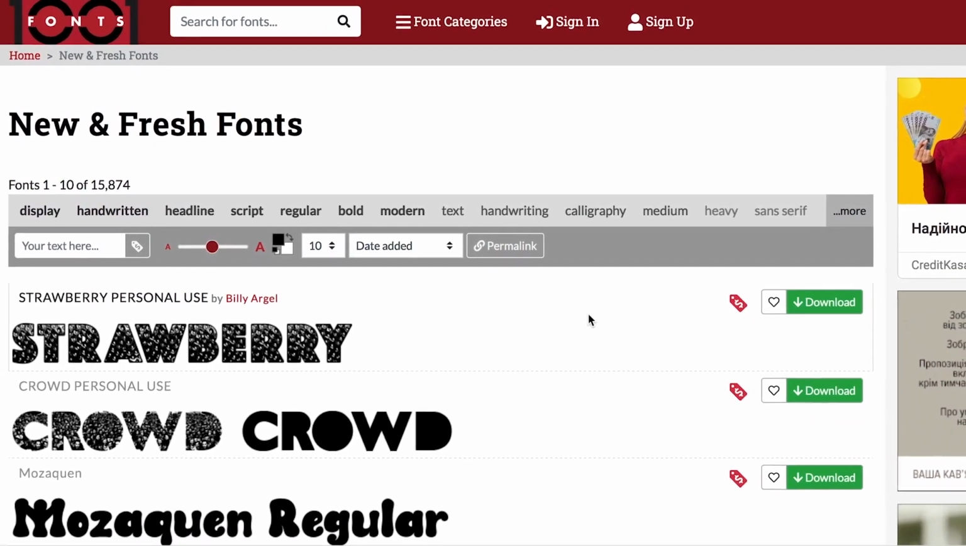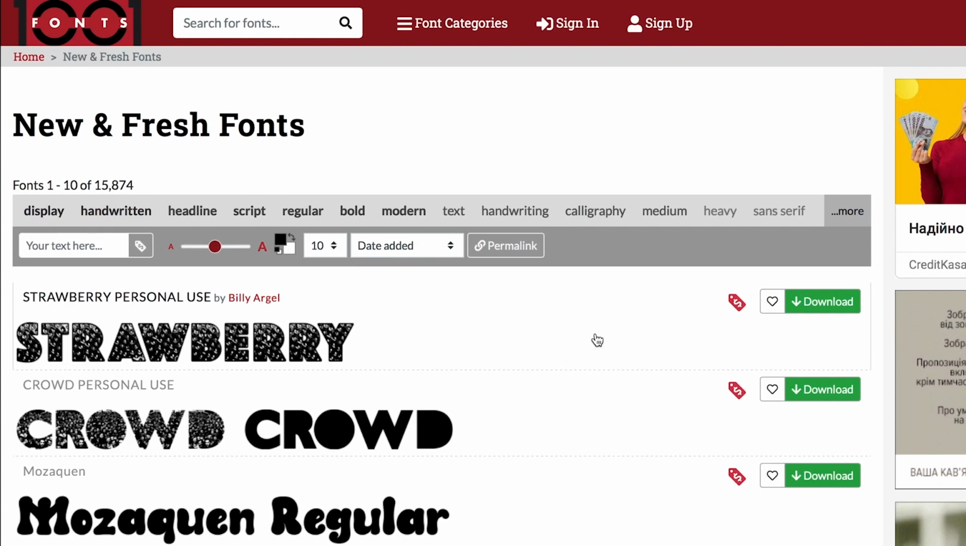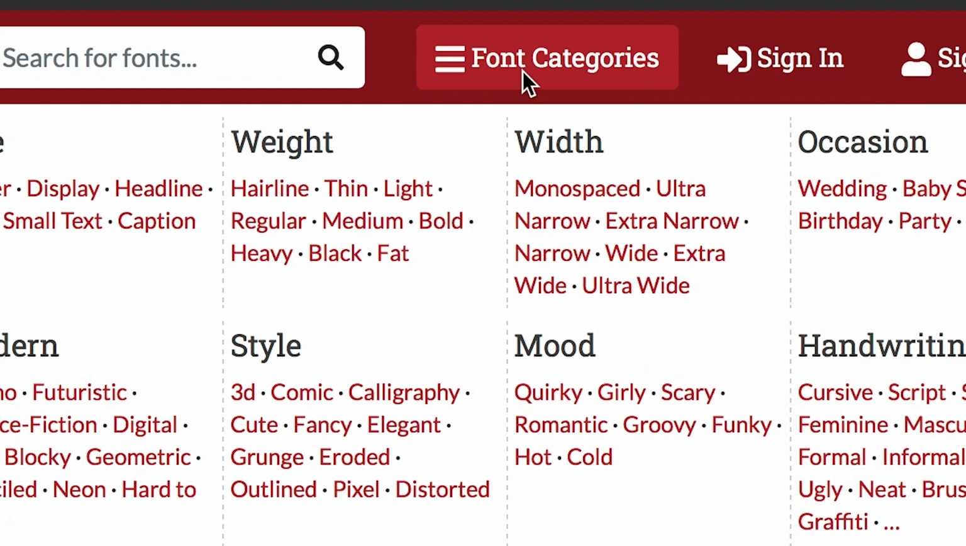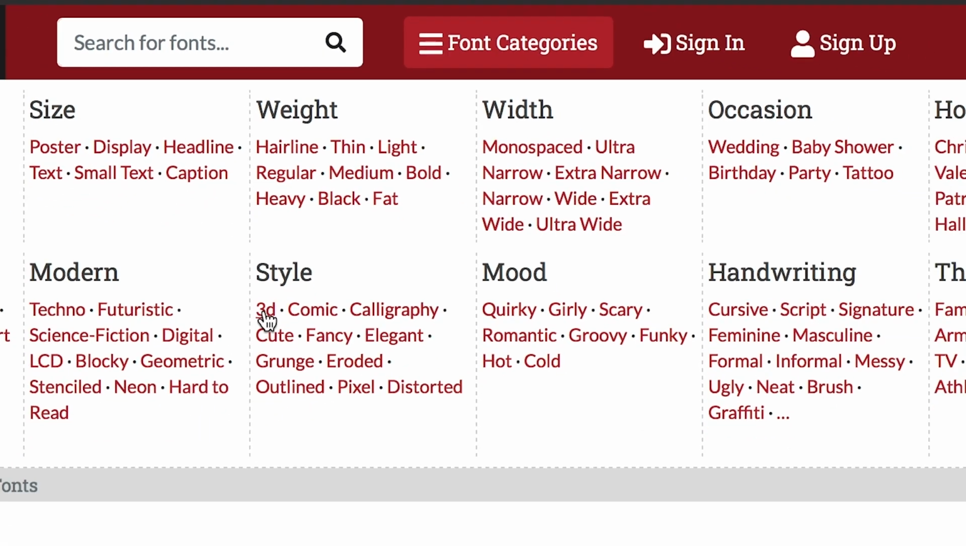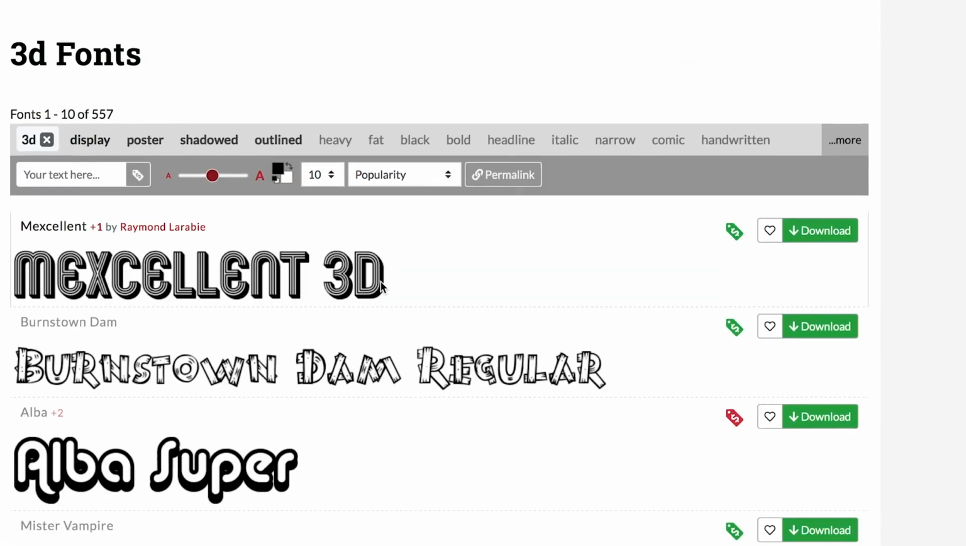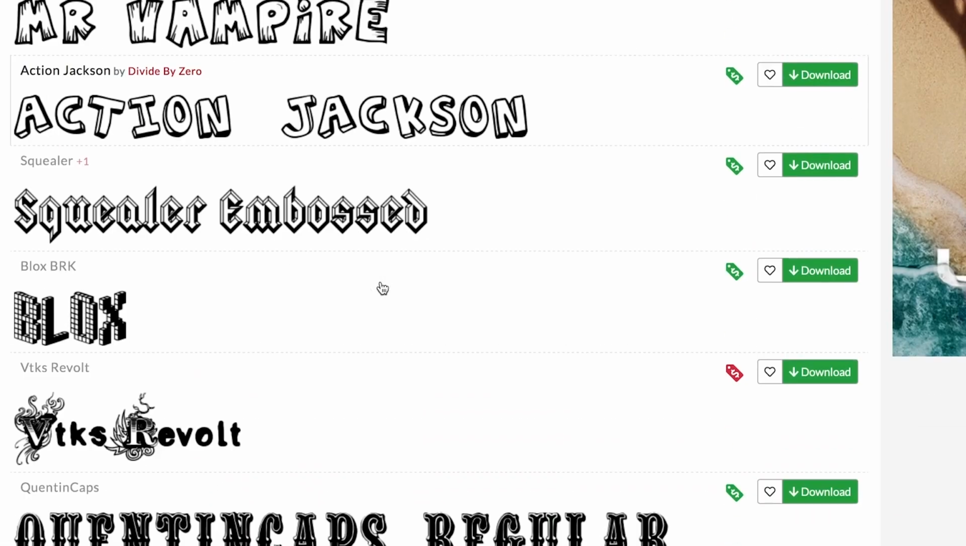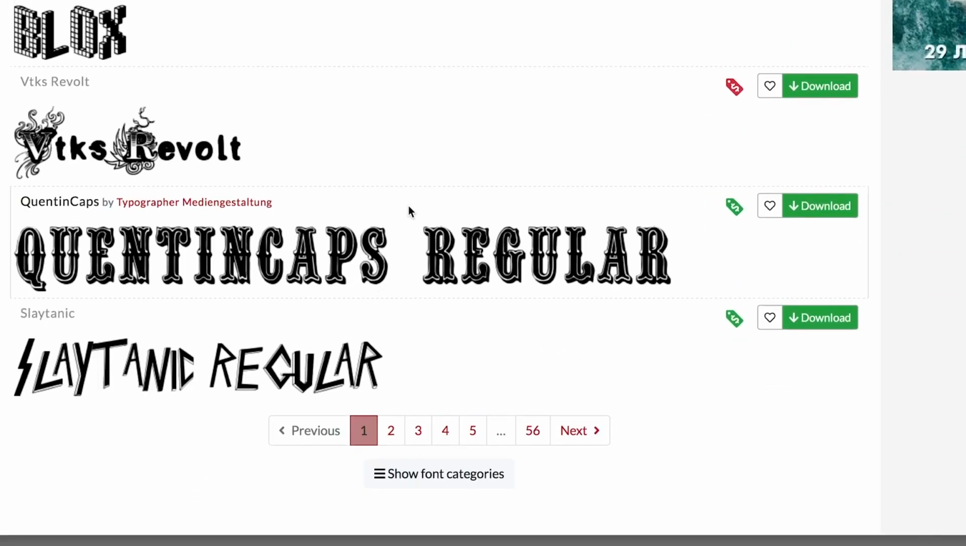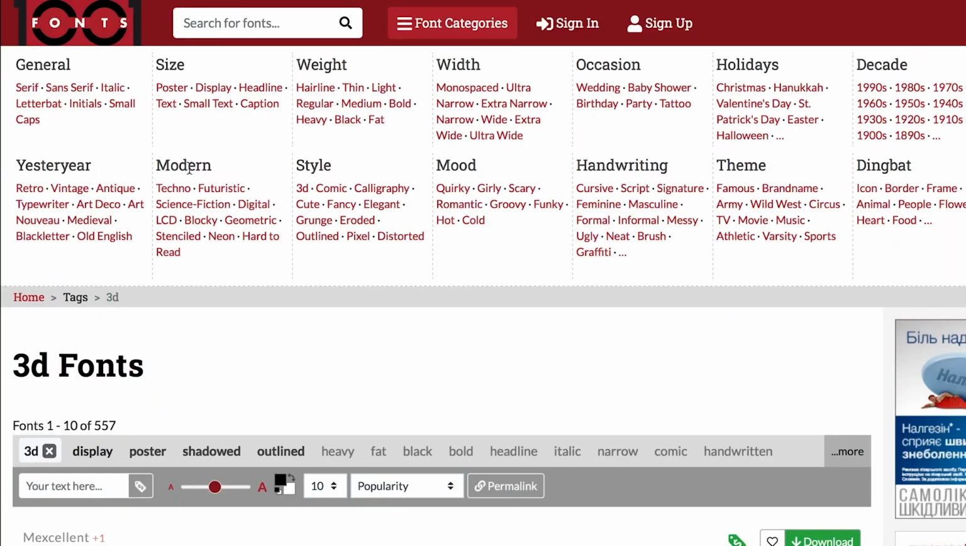The first site is 1001 Fonts, and here you can choose the categories you like. For example, in 3D style, you are provided with many fonts. But we want some other style. For example, I need a stylish digital font.